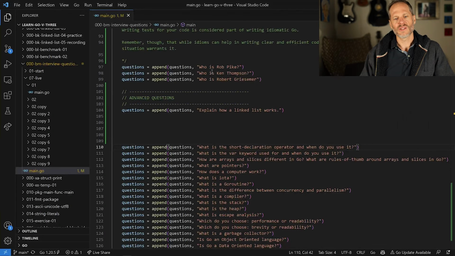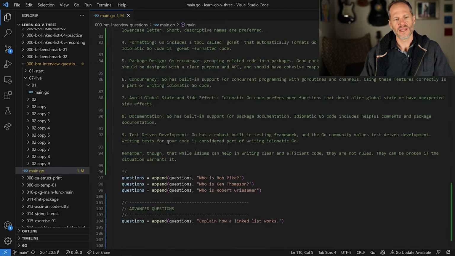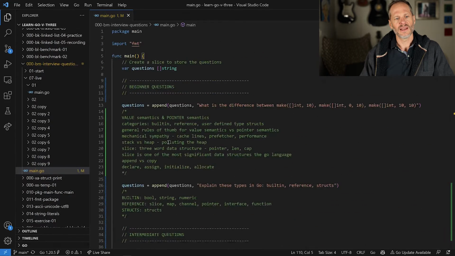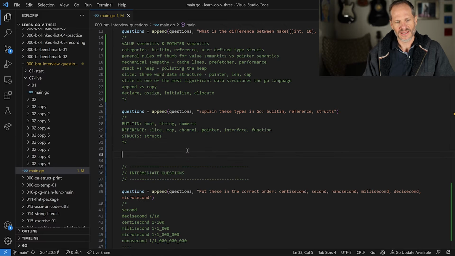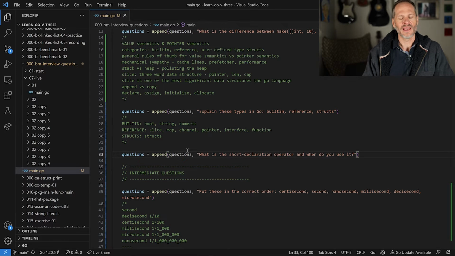Let's take a look at our question for this video. The question is, what is the short declaration operator and when do you use it? I'm going to categorize this question as either a beginner or an intermediate question. I think I'm going to stick it in here under the beginner questions, because it's just basic beginner syntax, right out of the gate. You learn what the short declaration operator is.